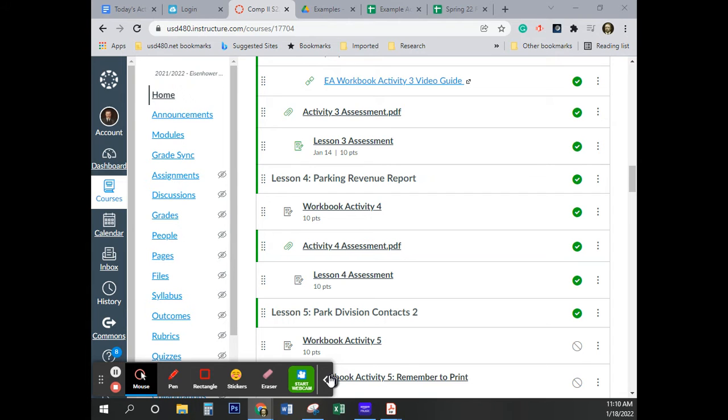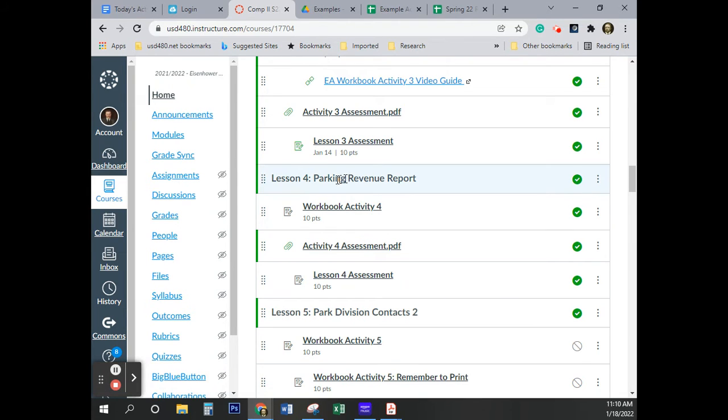Okay, we're starting on activity number 4, lesson 4, parking revenue report. In this one, we'll be using the sum function, and we'll be adding non-adjacent cells. Adjacent is simply a fancy word that means next to. It sounds a little bit funny if it's used wrong, but that's what it means, next to. And so we'll be adding up cells that are not next to each other.